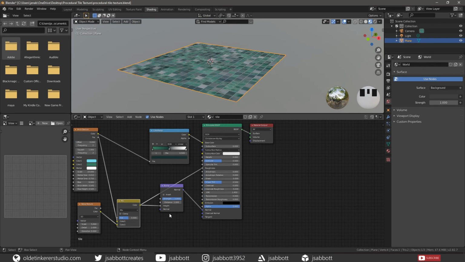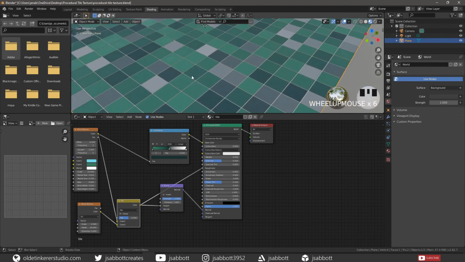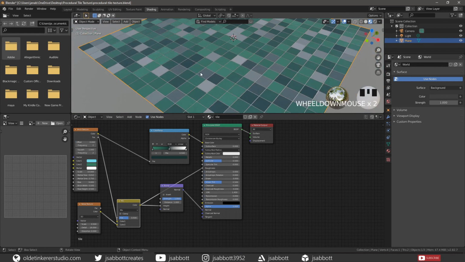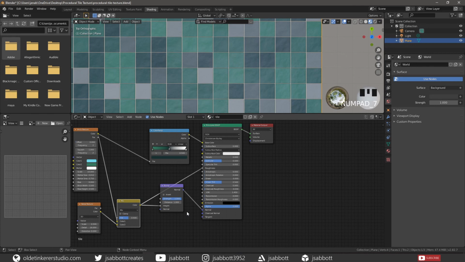Then change the scale and the detail of the noise texture. I'm going to change my scale to 0.5 and the detail to 16. You make these changes until you have your desired look. Now you can change the factor on the mix RGB node until you have the desired influence of the output image. I'm going to change mine to 0.75.